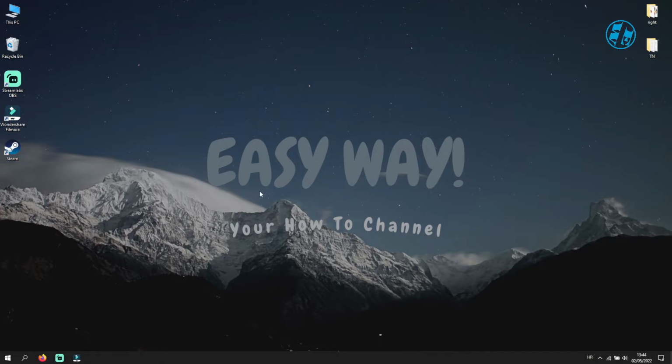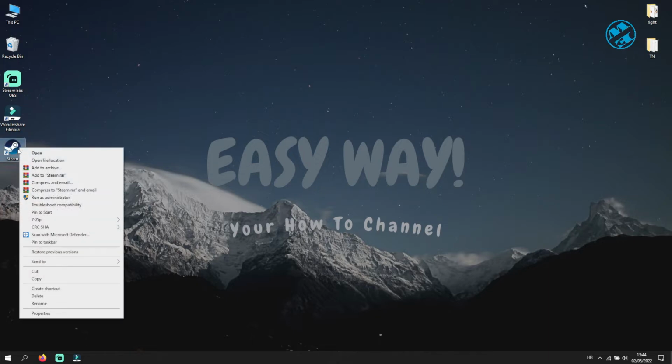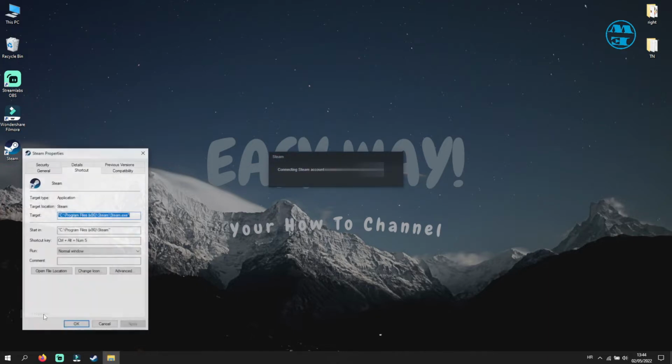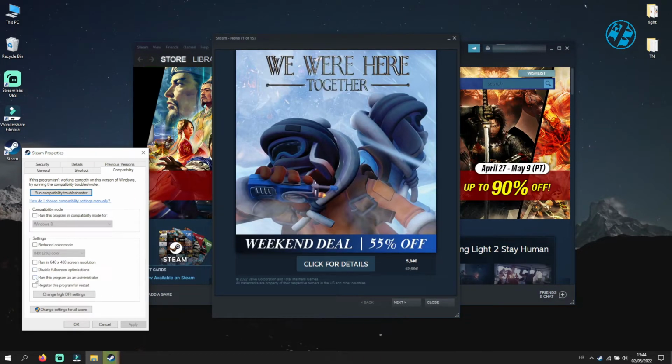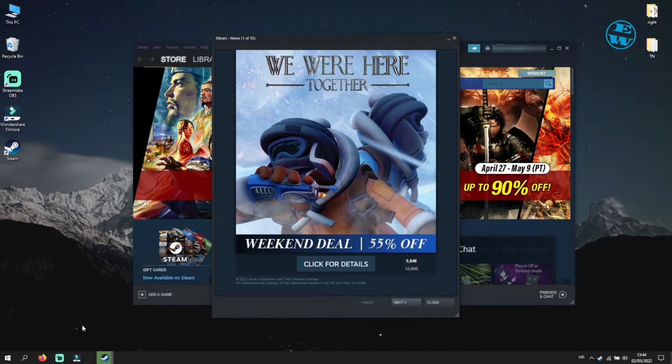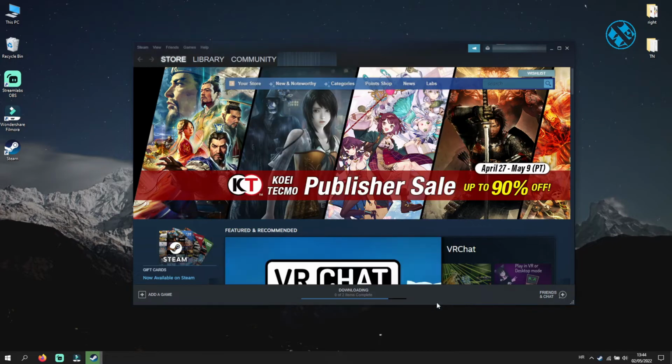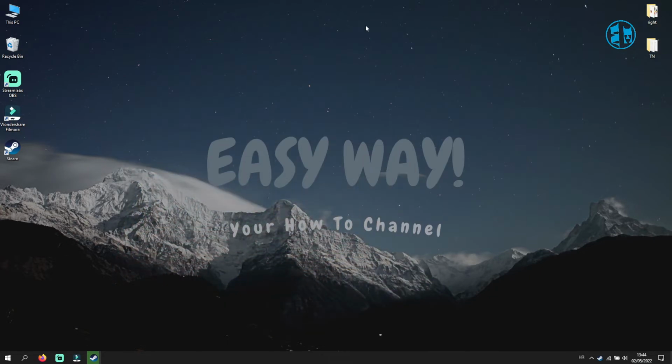If it did, right-click on your Steam shortcut icon, and select Properties. Go to the Compatibility tab, and check this box, Run this program as an administrator. Now click on Apply and OK. Now every time you launch your Steam, you will be launching it as an administrator.